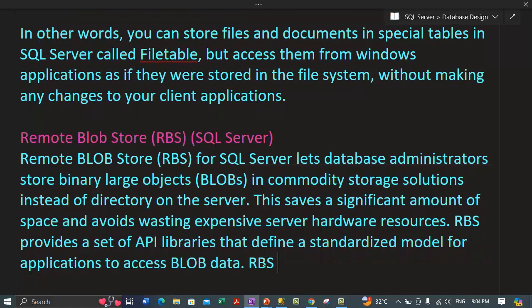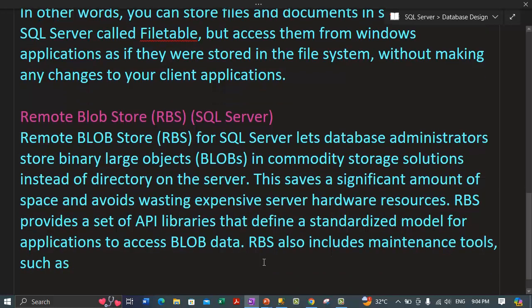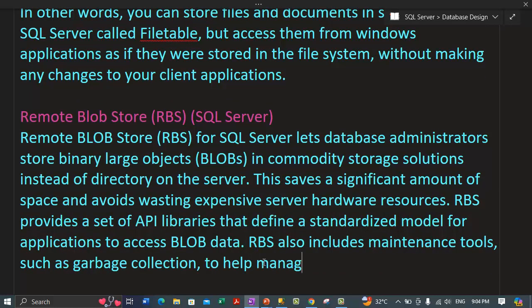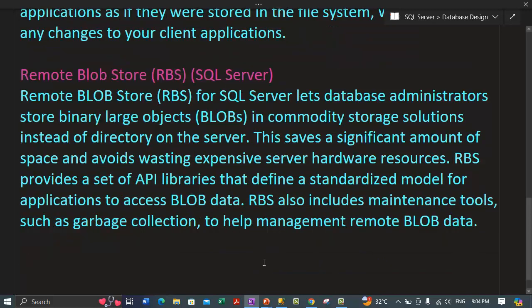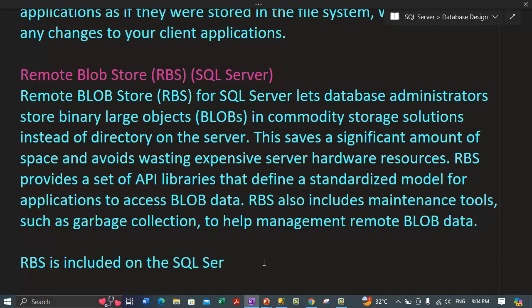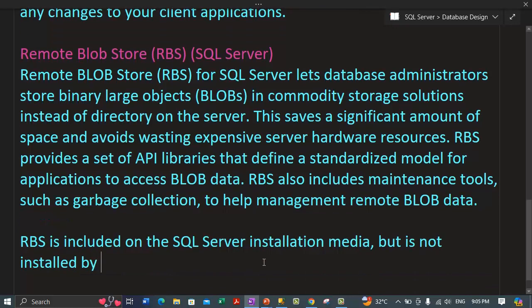RBS also includes maintenance tools such as garbage collection to help manage remote blob data. RBS is included on the SQL Server installation media, but it is not installed by the SQL Server setup program.